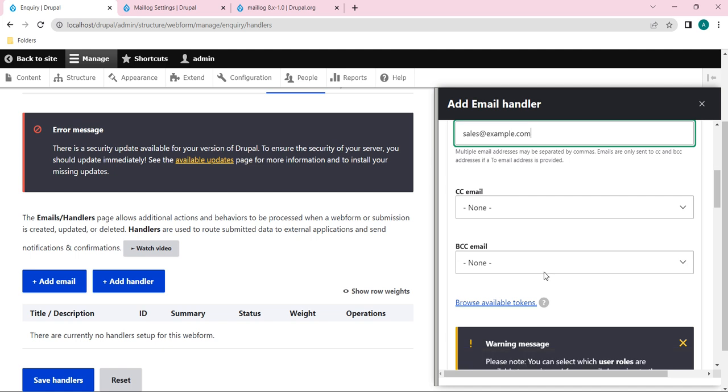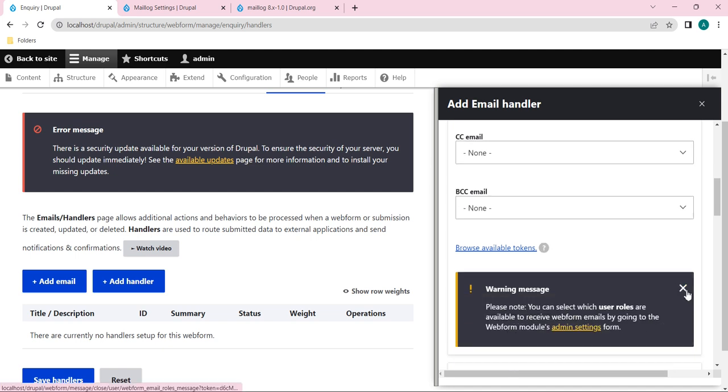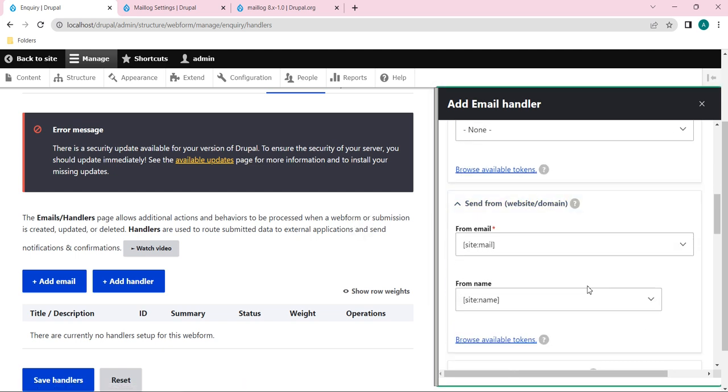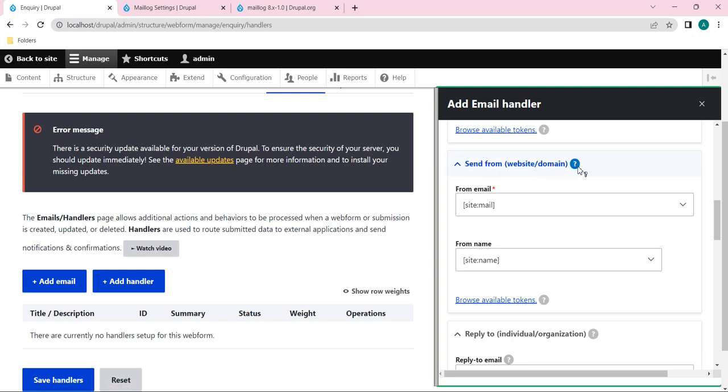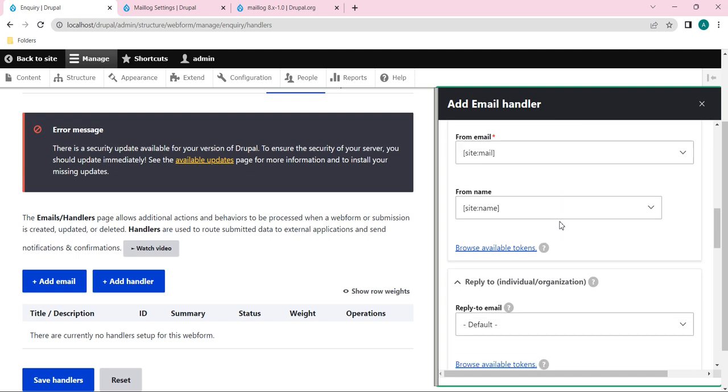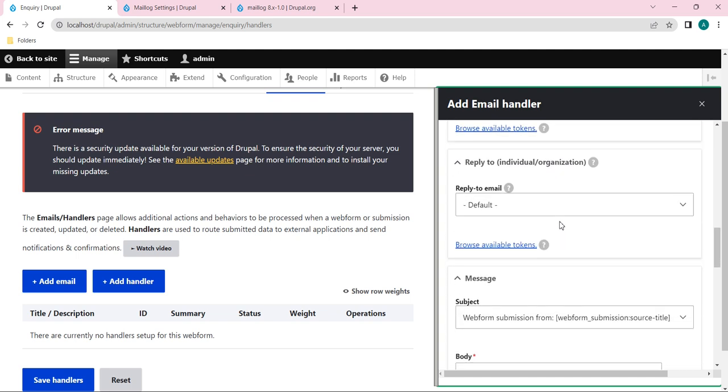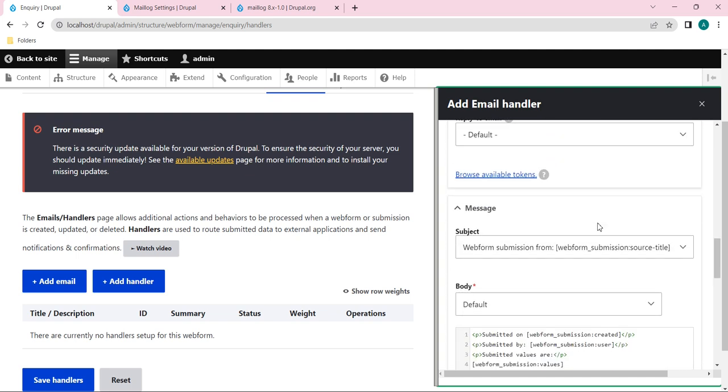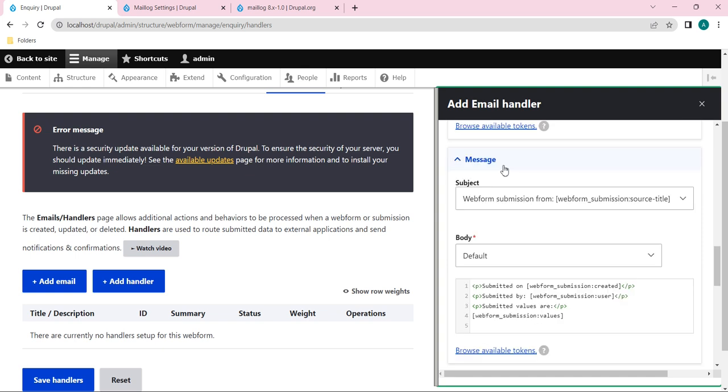And CC, BCC, this is not required, not mandatory, you can just ignore it. And come down here, you can see send from website or a domain. So here if you want, you can give the email address or you can just ignore it. And this is a reply to email, this is also optional. And next comes the message part. So here we can modify the subject and modify the body.